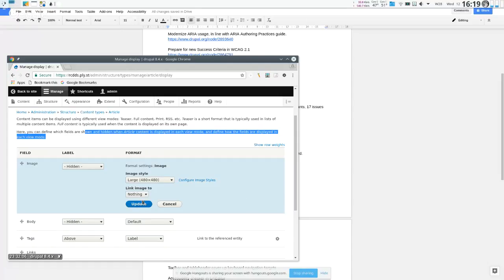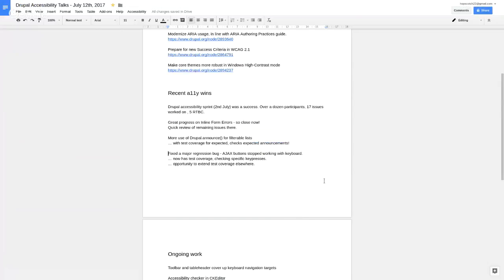There were a few other Ajax buttons. Other places you find it are on the image widget. If you've uploaded an image, there's a button which lets you remove the image, and that had stopped working because it was the same system. So that was going to be a big problem for content authors who were relying on a keyboard. So that's an exciting thing that we've fixed recently.